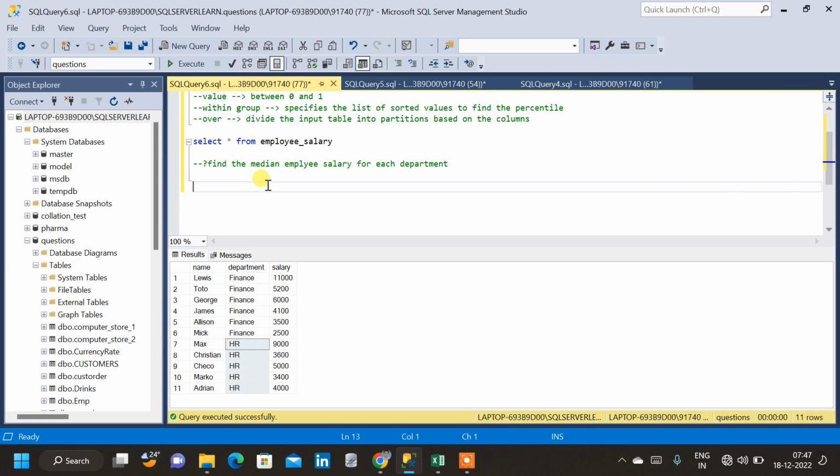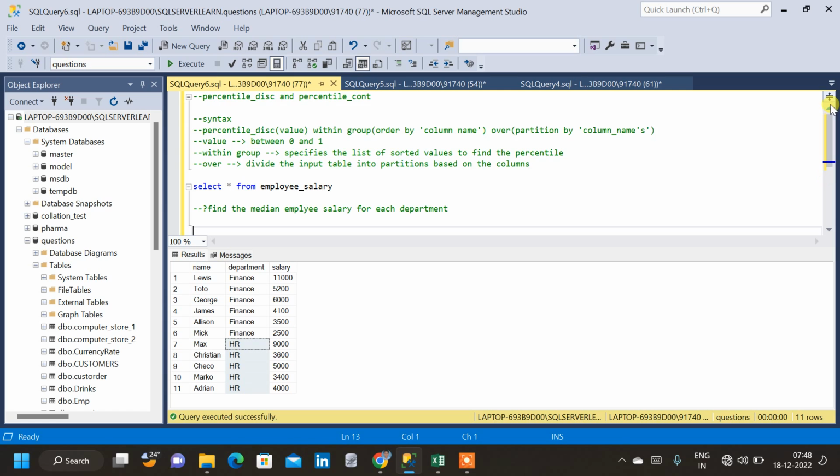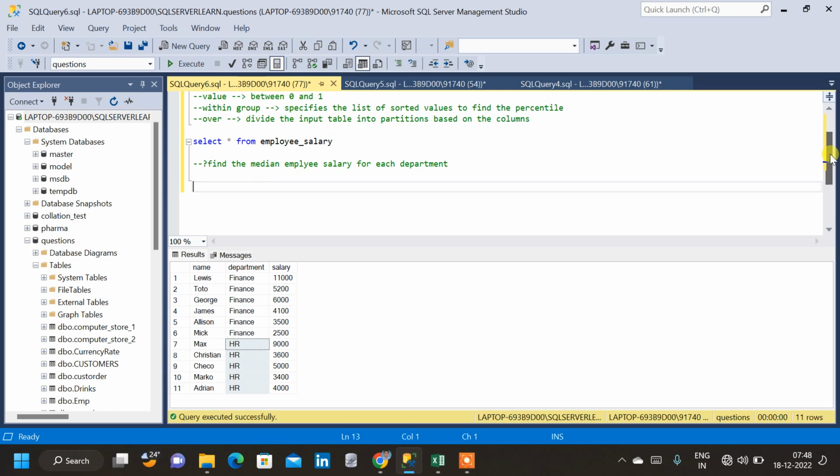Now let us start writing the query for the same. In order to calculate the median, we will use both the functions, which are PERCENTILE_DISC and PERCENTILE_CONT, and let us see what difference the two functions give us in the result. Then I will explain why we have the difference and how we manually calculate the median for both the functions.